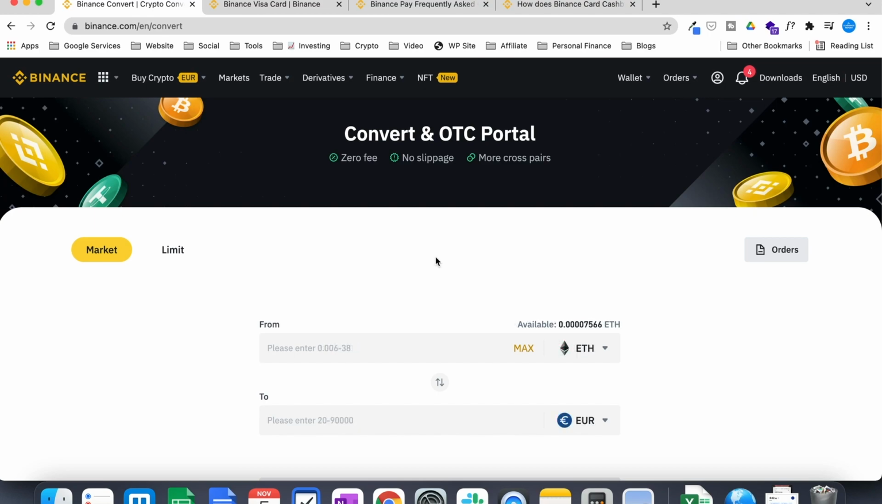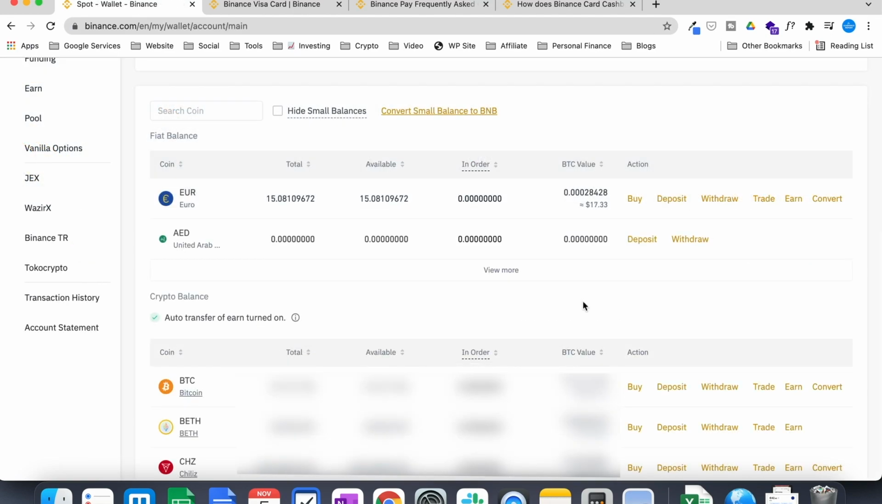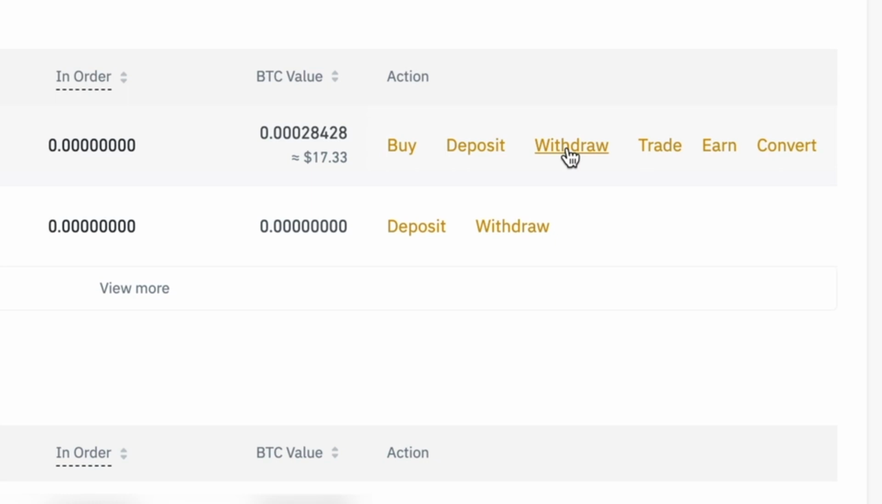So let's say you've already made your trade and you've exchanged your Ethereum for Euro, and we're now going to jump over to our wallet. So to do a standard withdrawal, all you would do is click withdraw beside Euro.